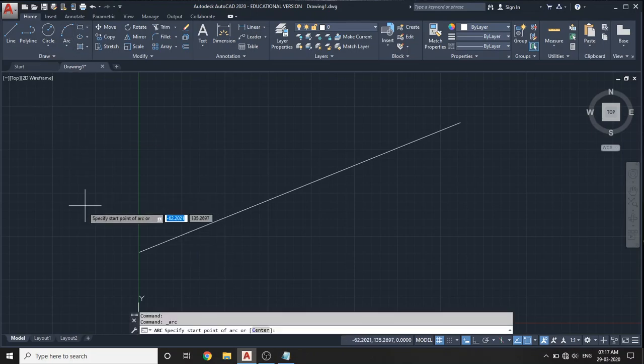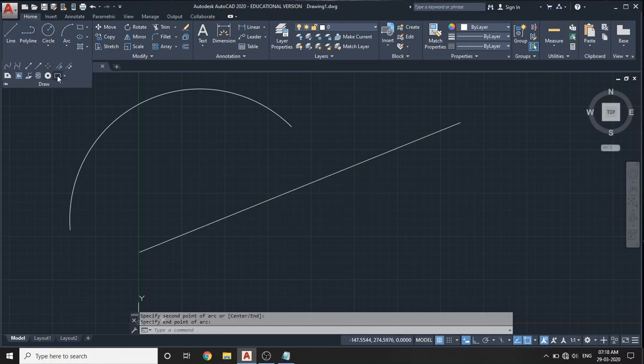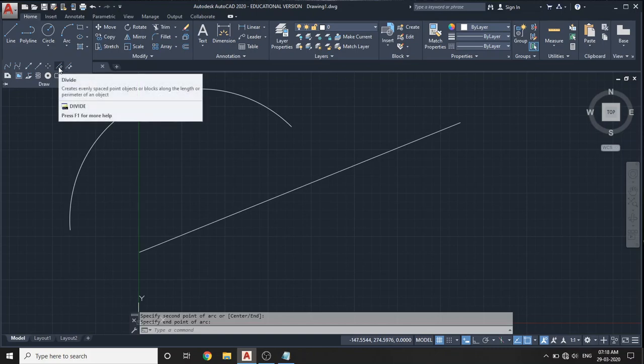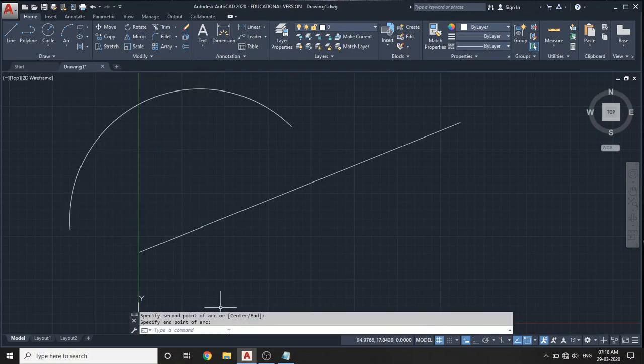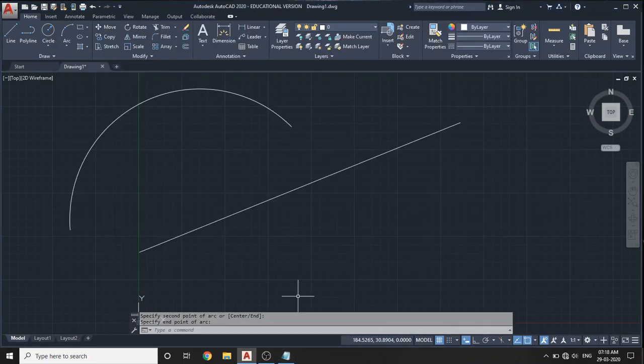I'll have one arc also here. Fine. Suppose I want to divide this line into, say, 9 segments of equal length, I can use this divide command. Either you can select it from here, or you can type the command divide on the command line. So I'm typing divide.